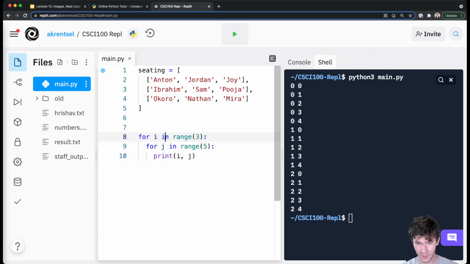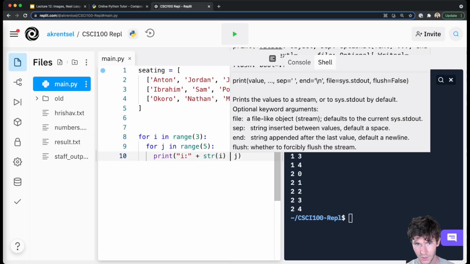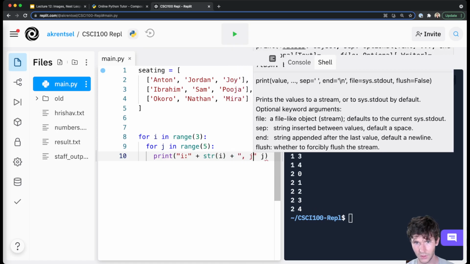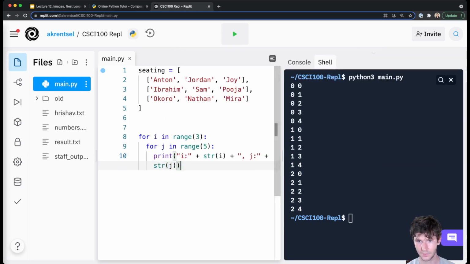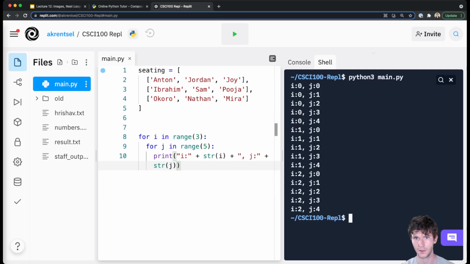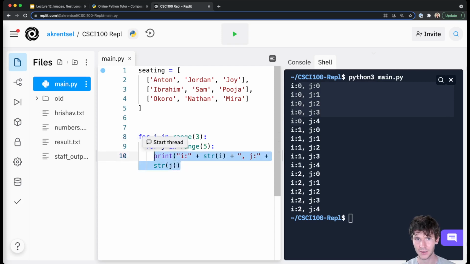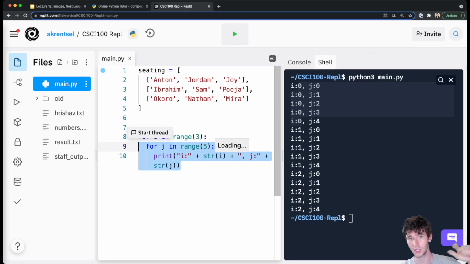In fact, let me even print this a little bit more clearly. i colon plus str i plus j colon plus str j. And yeah, so we see i gets held at 0 as j keeps going up by 1 because i is set to 0 and then the body gets executed, which itself is a for loop that keeps repeating and going j is 0, j is 1, j is 2, j is 3, j is 4. All of that happens while i is 0.